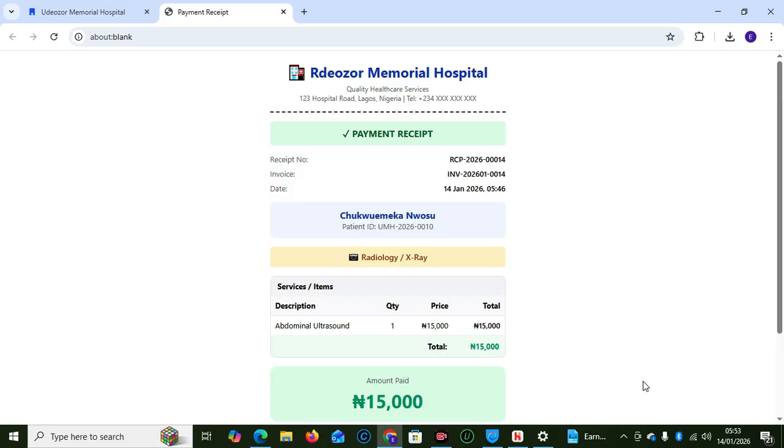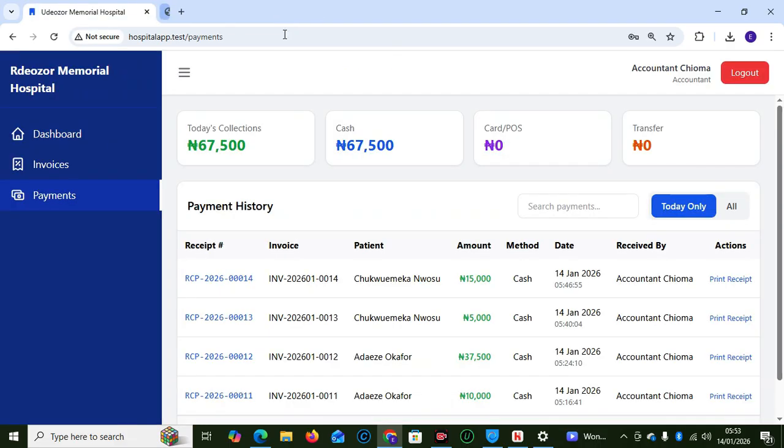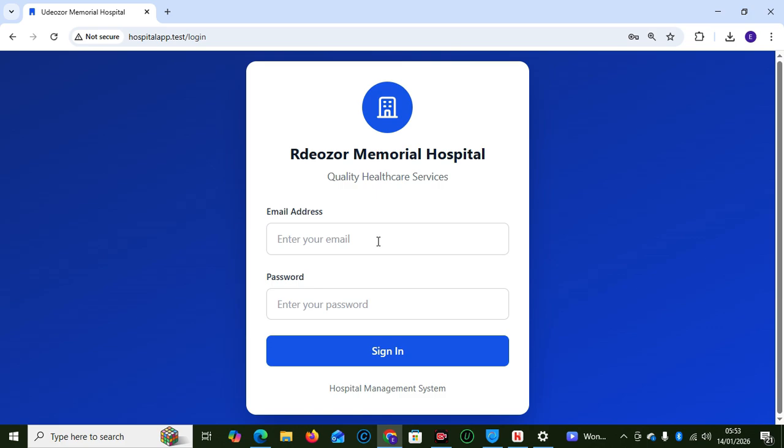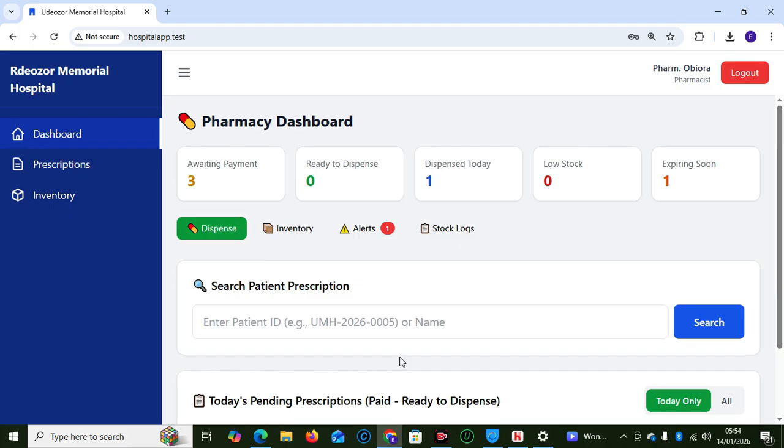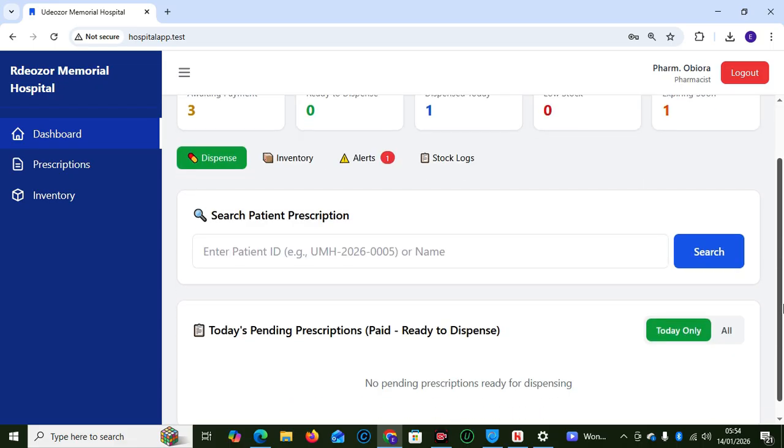So we have seen the lab section. We also looked at the eye specialist side. We also have checked the pharmacy. I think let's look at what is happening at the pharmacy. So let's check at the pharmacy. This is the pharmacy dashboard. We see prescriptions that have been paid. Look at all these things. This is where we see the awaiting payment and the ready to dispense today.